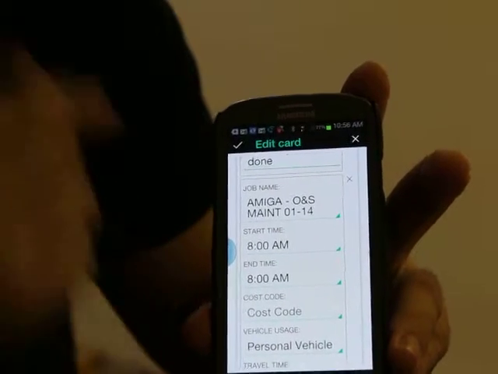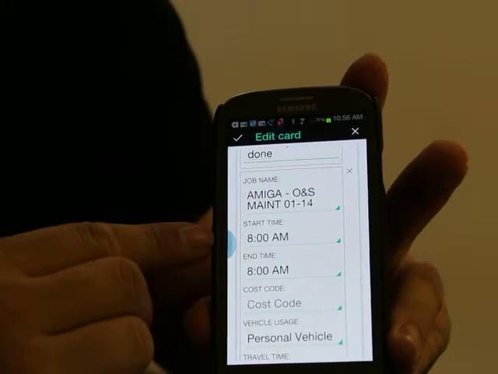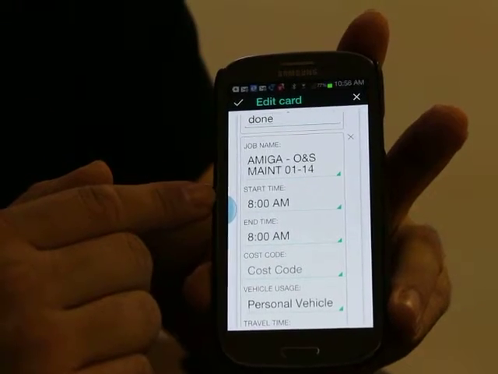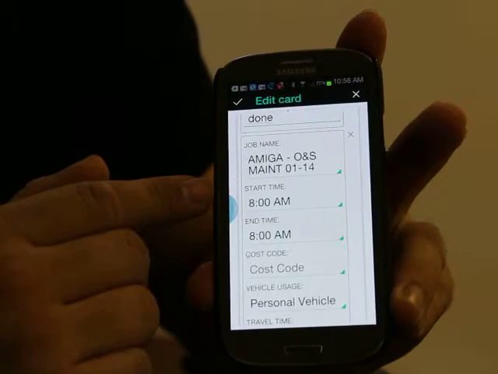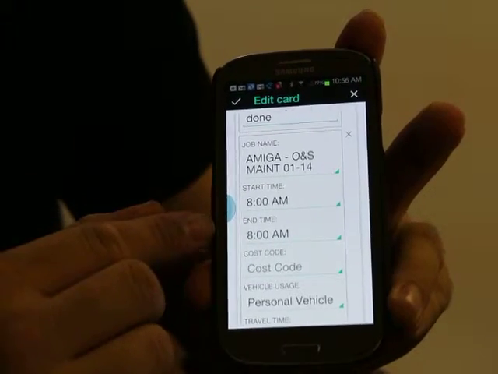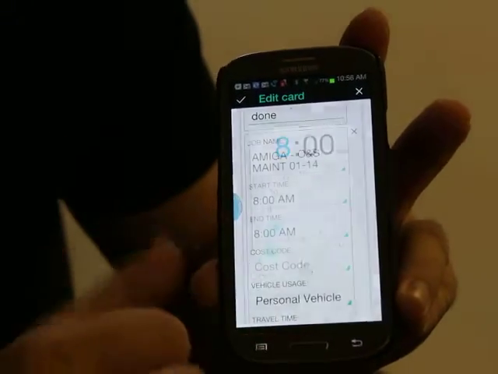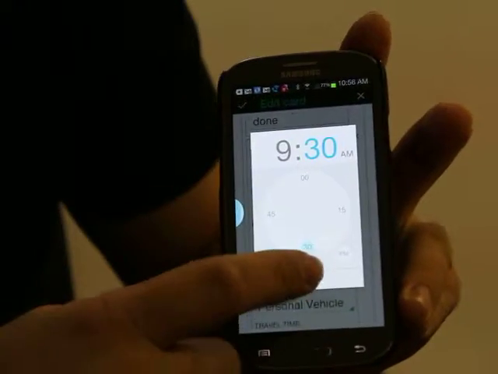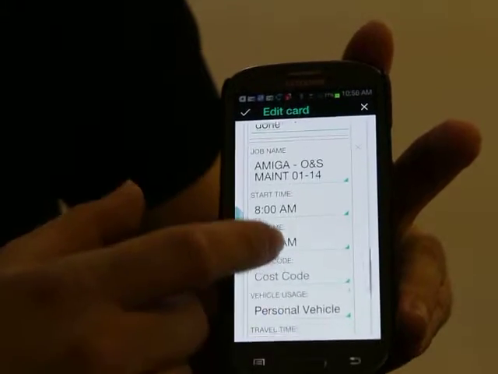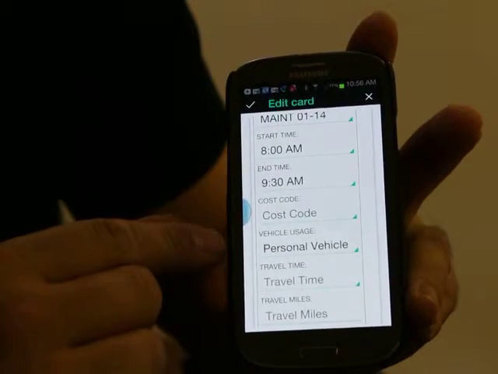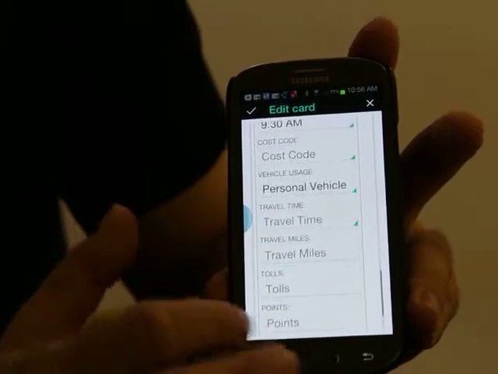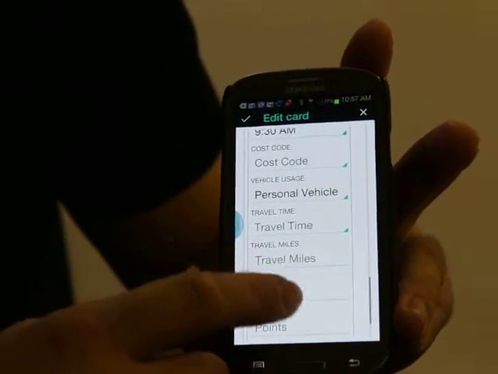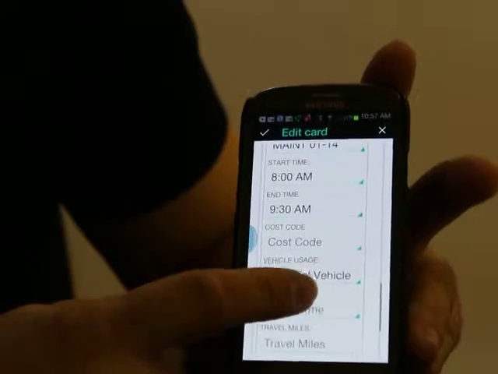Amiga's up at the top. And now you're going to do the time. So you ended Wolf at 8 o'clock. So next time, let's say you were there for an hour and a half at Amiga. So start time is 8 o'clock, which is good. Hour and a half would be 9:30. You clicked your end time, boom. Let's go to 9, and let's go to 30. And then click done. Boom. And then what you would do is go and fill out your cost code, if you used your vehicle, how many miles, and then you put in your notes at the bottom and all the stuff that you want to fill out.